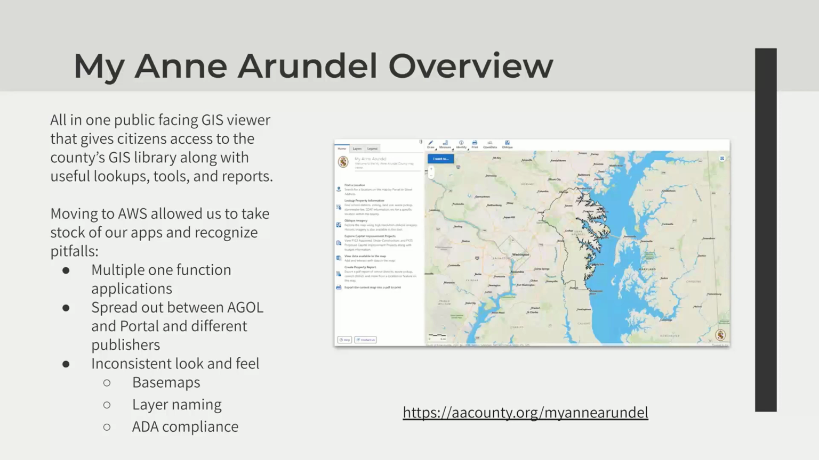And then we decided to do an overview of our ArcGIS Online and our portal inventories, and we noticed that we had a lot of different publishers. Nothing was really published under one main username, so you didn't really know who the authoritative source was. So by making this shift, we were able to identify all of these, not issues, but things we would like to improve.